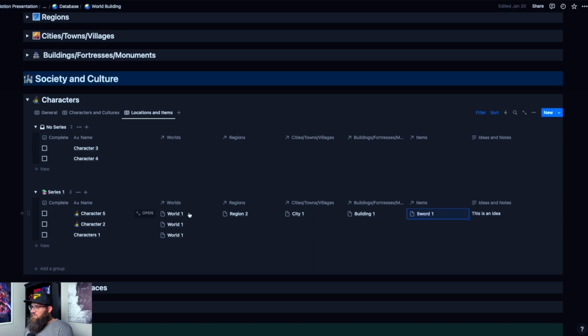And so this would be basically like, say, let's use the Lord of the Rings as an example: it's in the world of Middle Earth, in the region of Gondor, in the city of Minas Tirith, and so on and so forth. That's how you build that out. So basically what you're doing here is connecting everything together.